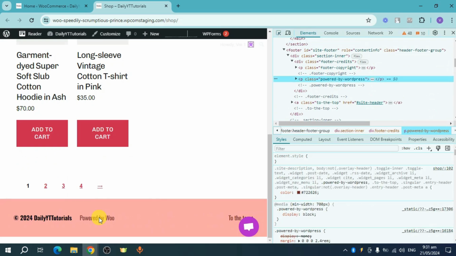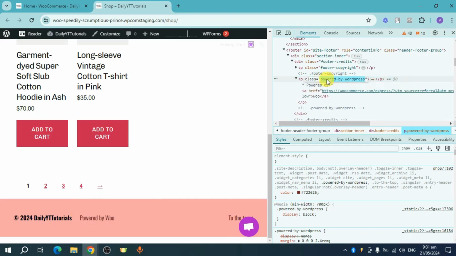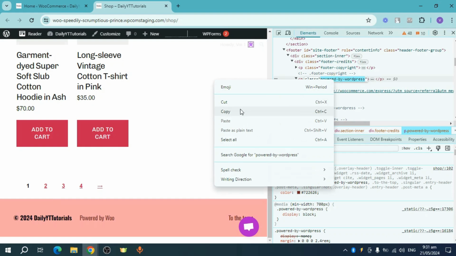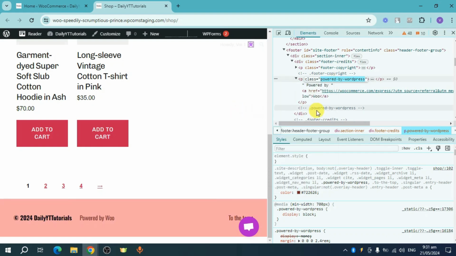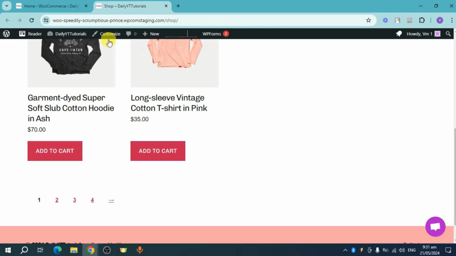Let's click on it. And then from in here, you can see the class, which is Powered by WordPress. So what you can do is you can actually just copy that Powered by WordPress. Let's right click on it, then click on copy. Now, once we have done that, we need to head back to our dashboard right here, or you can also head back in here and click on this Customize. First things first, close this inspector and click on this Customize right here.